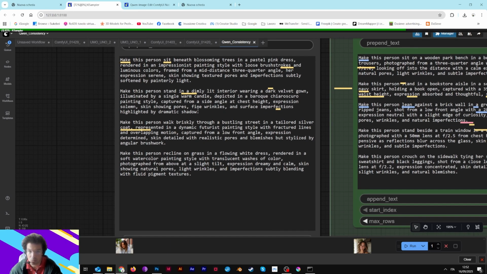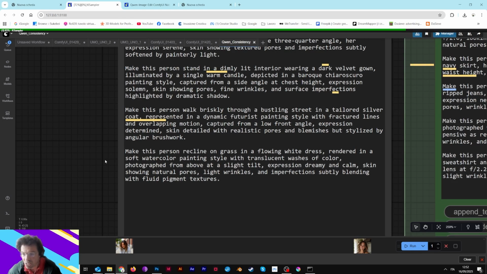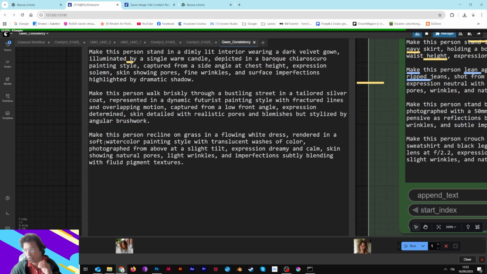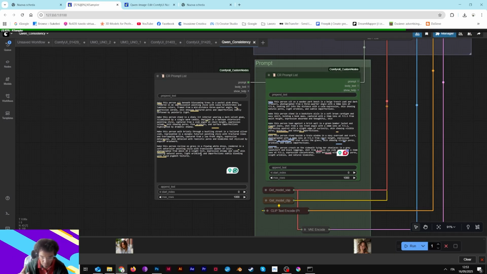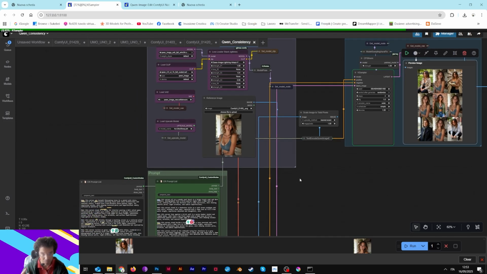how this will create the image? I don't know. And the last one, the fourth one, is make this person recline on grass in a floating white dress, render in a soft white watercolor painting style. So I want to create four different styles with the same person, with the same character.